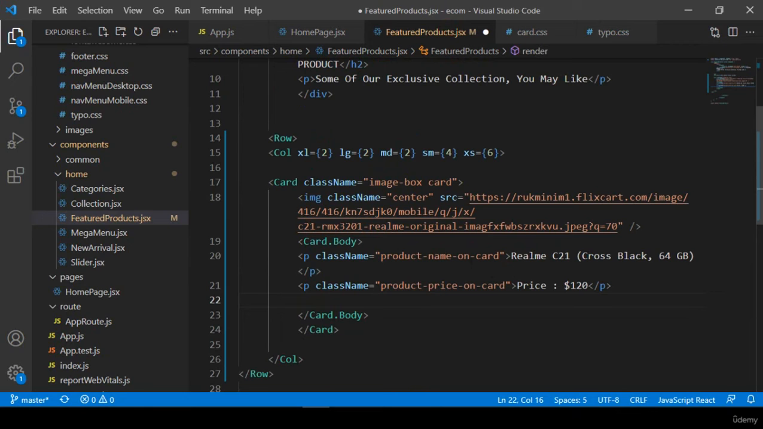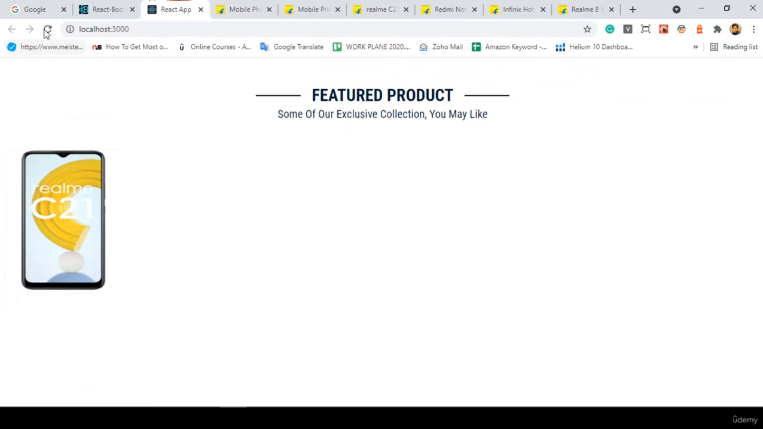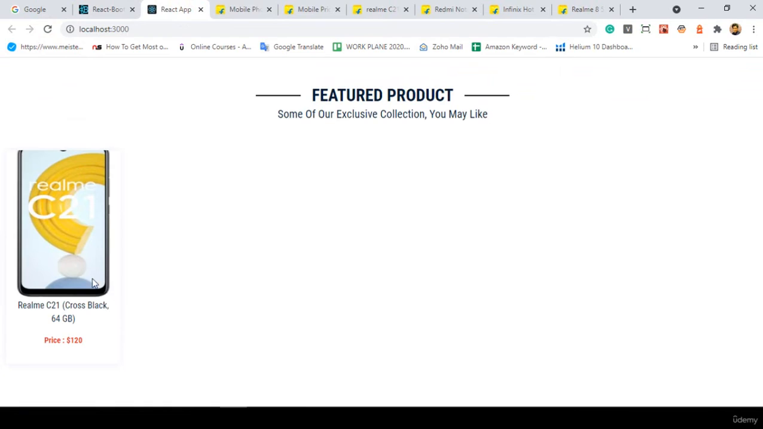Okay, so now let's check this out. If you now click save all, and now go to this place and click refresh. Perfect. You can see that our image is visible, our name is visible, and then the price is visible. So that is in total all the things in this card position.